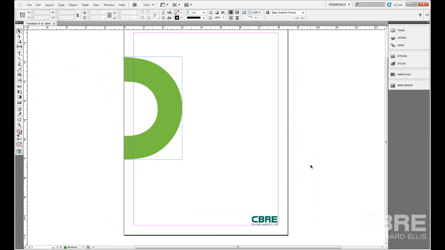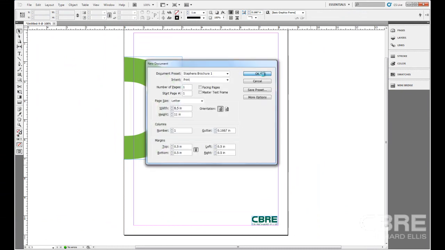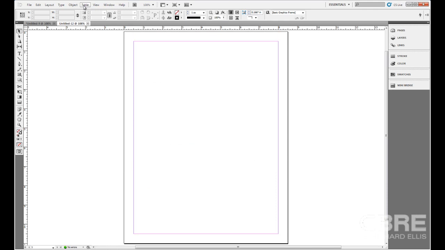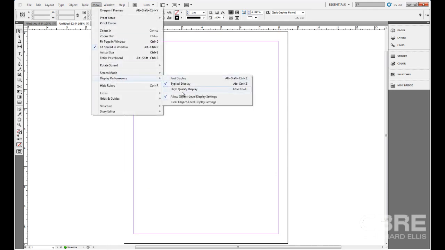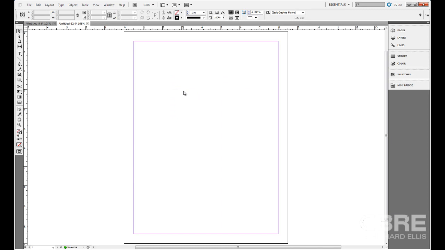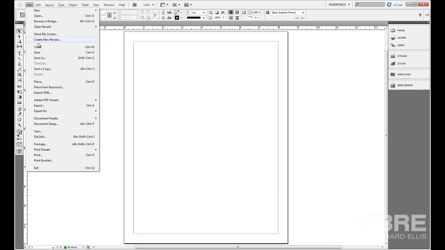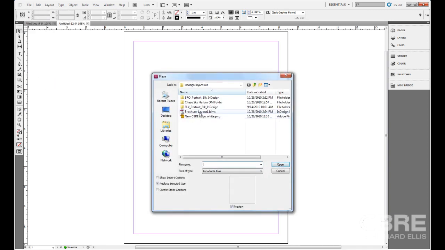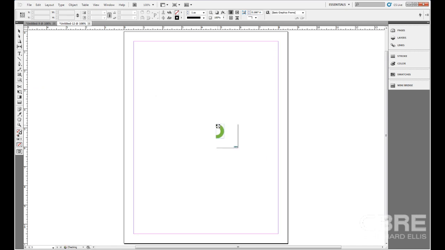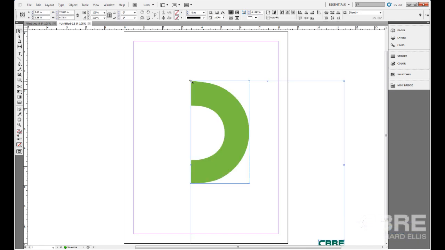So now that I've done that, I'm going to go ahead and create a new document. I'm going to change my view settings or my display performance to ensure high quality display. So now what I can do is go up to File, Place, and browse to my snippet I just saved in my projects file. And that's going to kind of give me a preview of what I have going. So if I wanted to, I can click and just place it wherever I wanted.